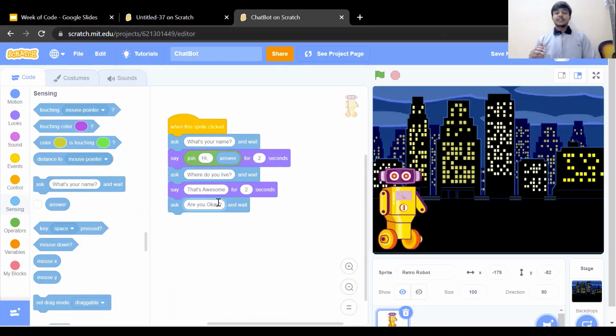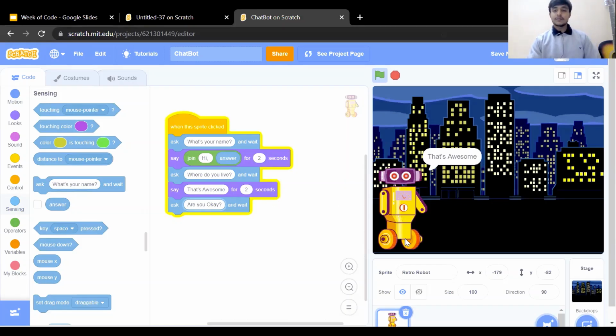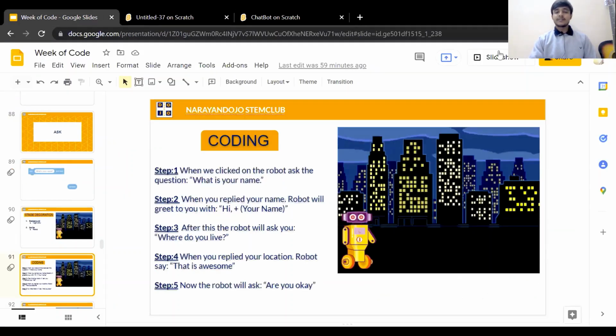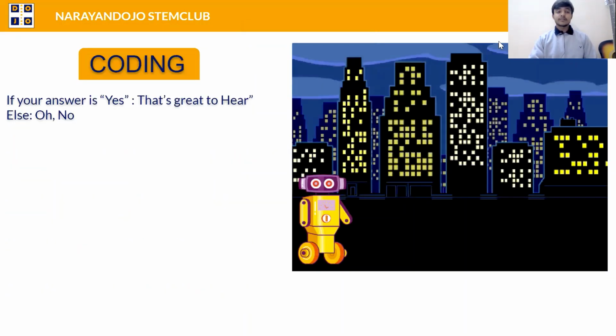Let's see the changes, whether it's working or not, by clicking on the sprite. Okay, so it's asking the question, are you okay? For the further step, come to the slides. After asking the question, are you okay? If your answer is yes, then the robot, or the sprite, will say, that's great to hear. Else, the robot will say, oh no.